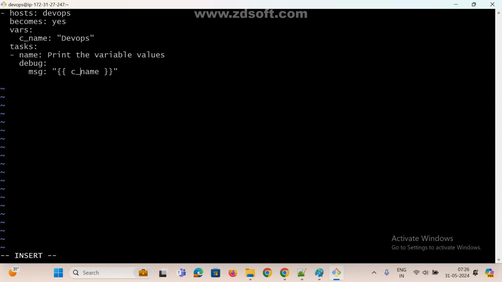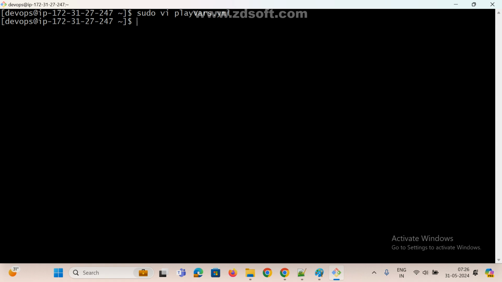Whatever variable name we have, just copy and paste it here. That's it. Now escape, go to here, :x. Now see here how to run the playbook: ansible-playbook. What is the playbook name? play_vars.yml. If you want to check syntax, --syntax-check.